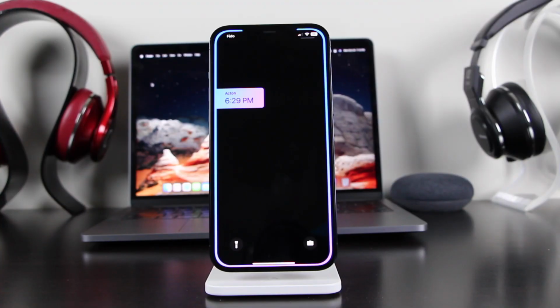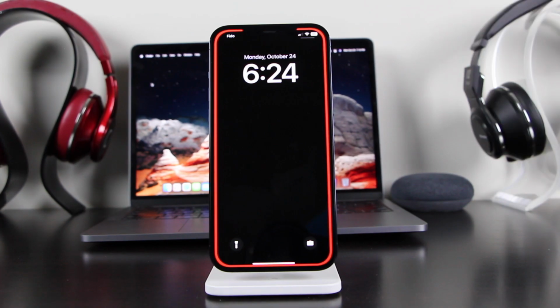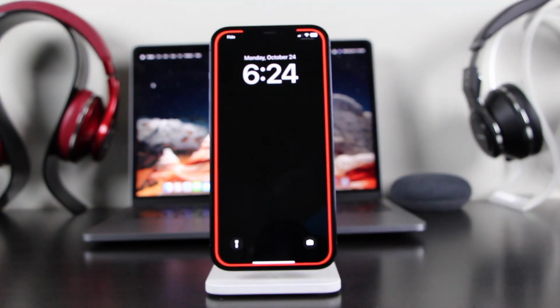Do you want to make your lock screen as cool looking as this? Or maybe even this? Well, let me go ahead and show you how to do it.